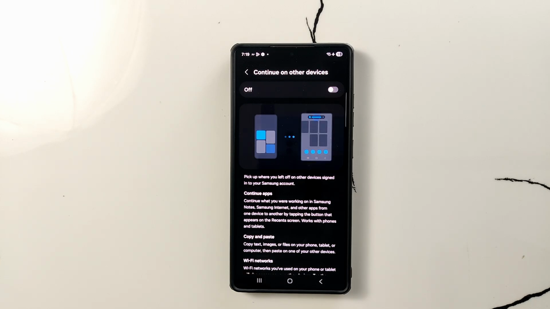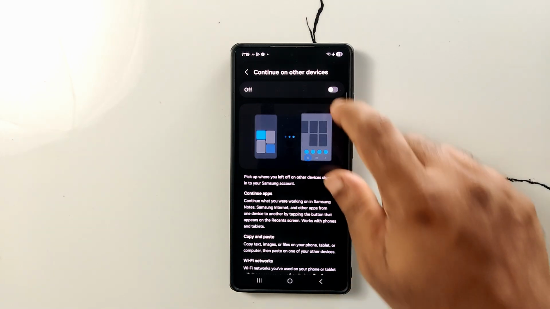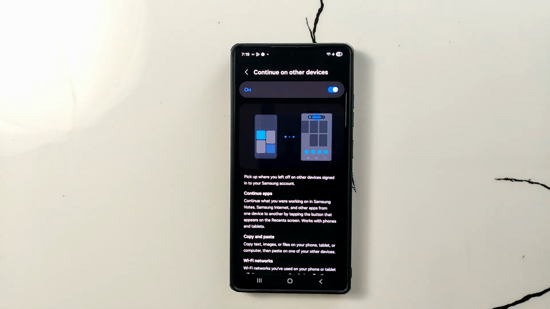So there is one thing: you must log in to the same Samsung account on your multiple Samsung devices, like a mobile phone, laptop, Samsung Pad, or any other Samsung devices. So it's a very useful feature. It is based on the Samsung ecosystem. So you can simply turn on this feature from here. You can just tap on this button and turn on this feature.